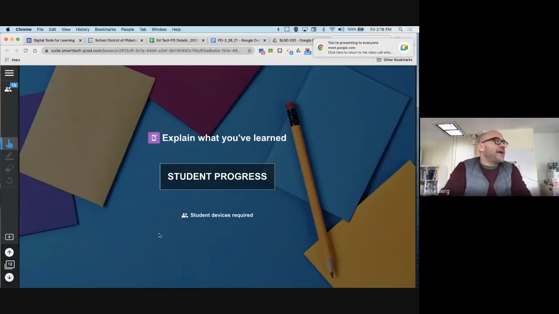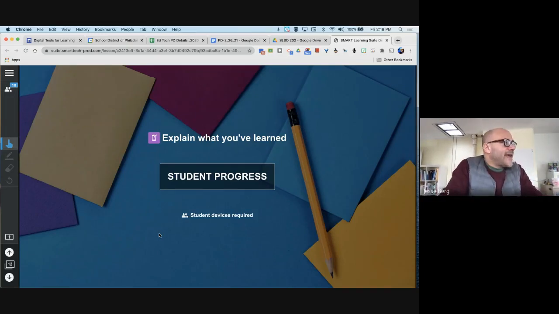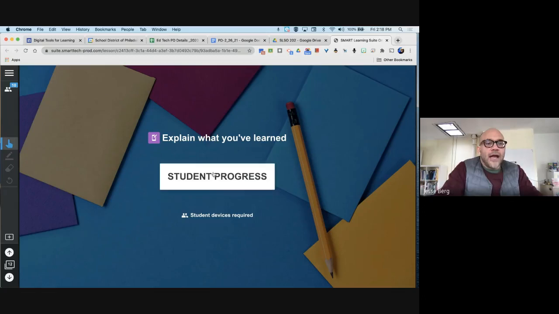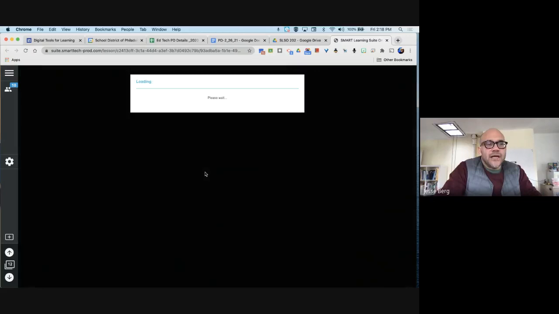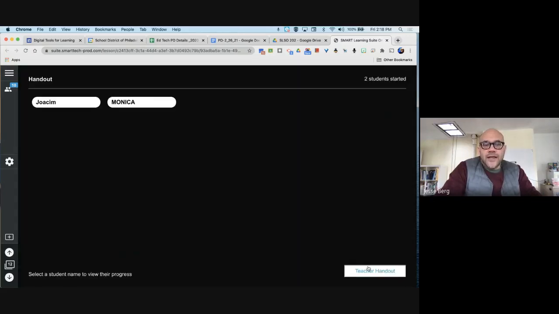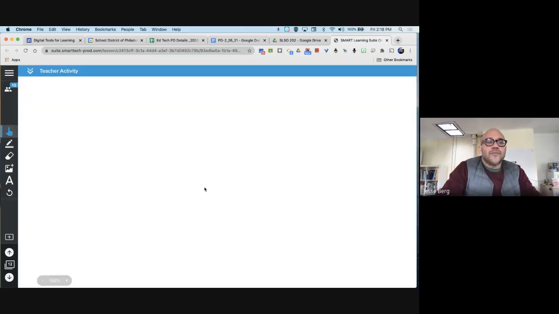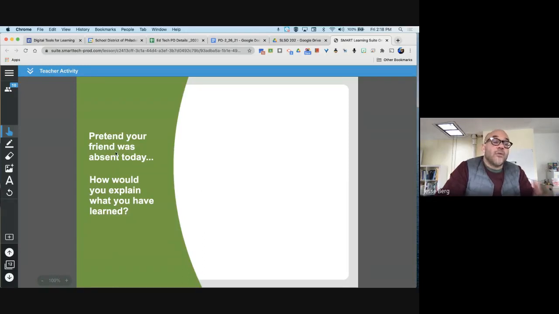This next page, which I dragged us along to, is basically a ready-made exit ticket. So I'd like you to go in here and explain what you've learned. As I look at this handout, pretend your friend was absent. How would you explain one thing you've learned? So please put one thing that you've learned in this session about SLSO that you maybe didn't know before, and add that to your exit ticket.